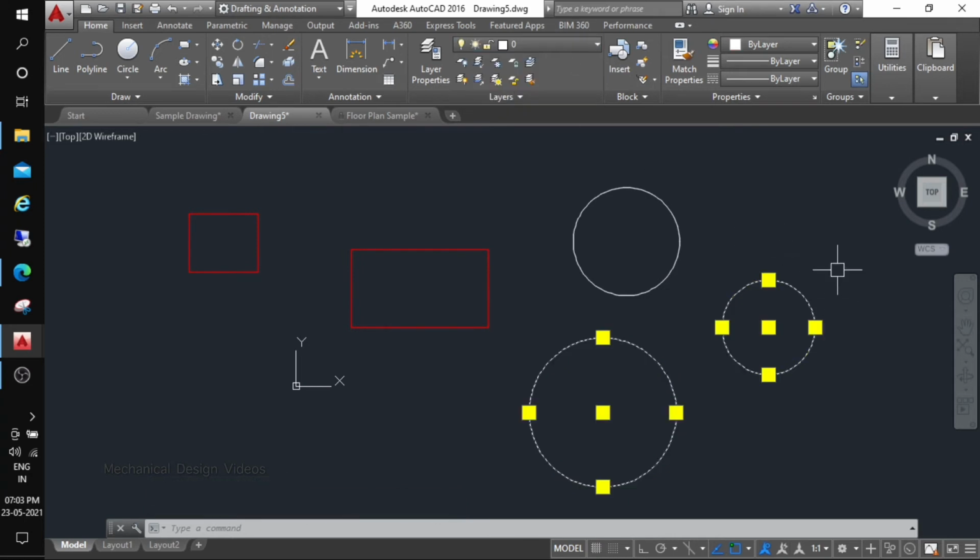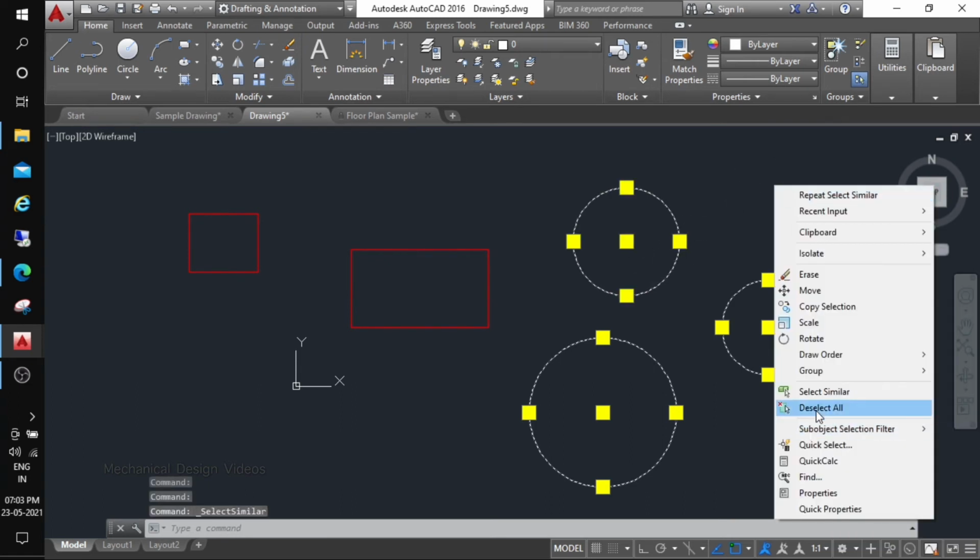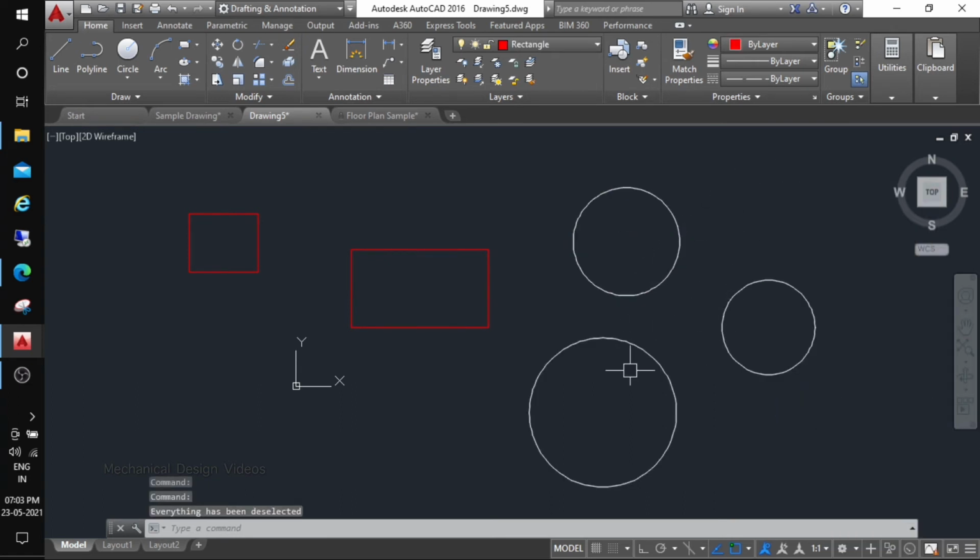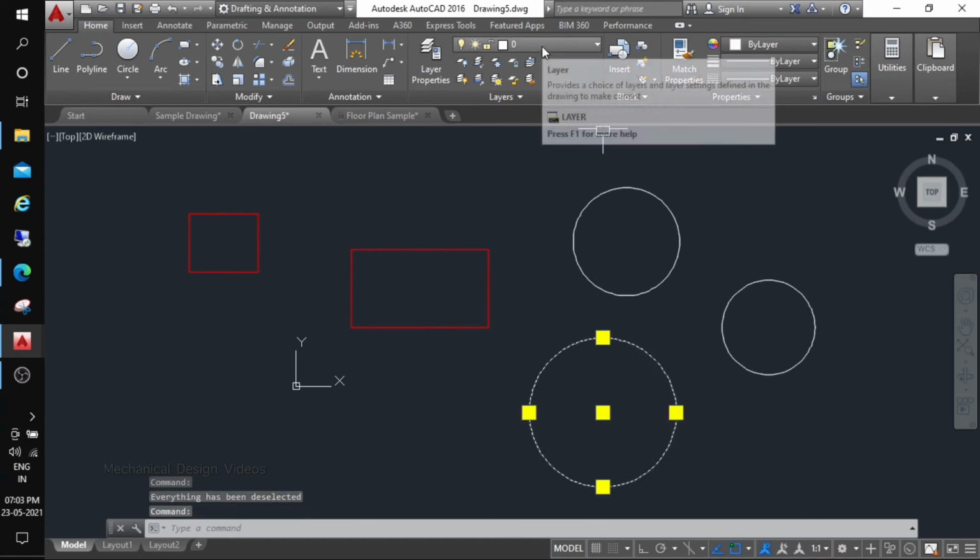So you can see, these two circles have now become a part of layer 0. Selecting this one shows 0, and selecting this one also shows 0. This is how we will change the layers.